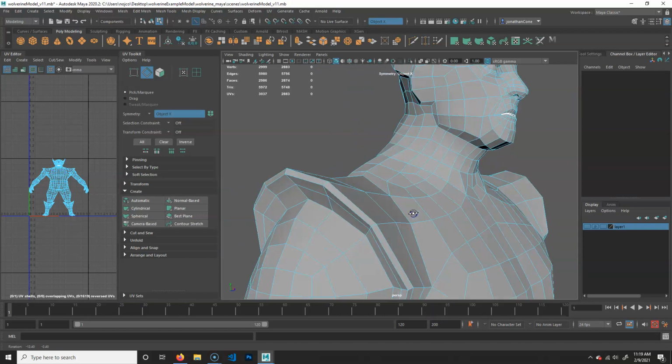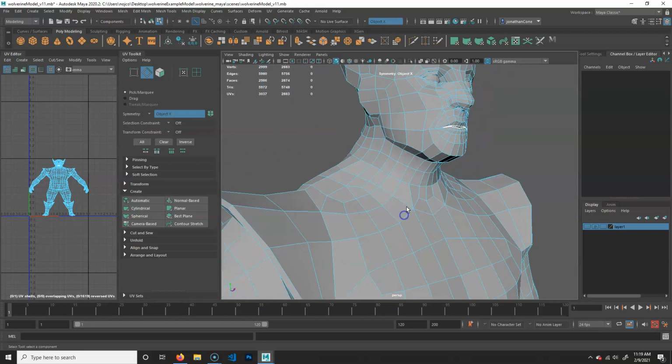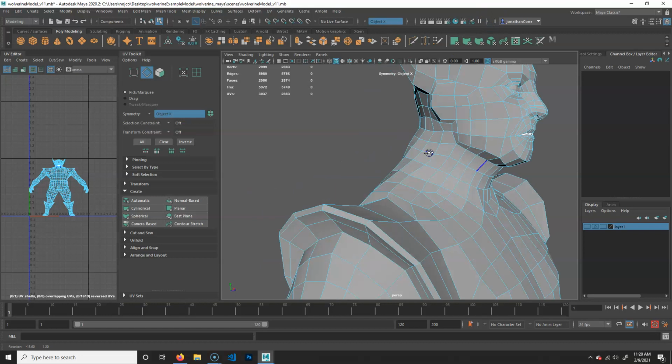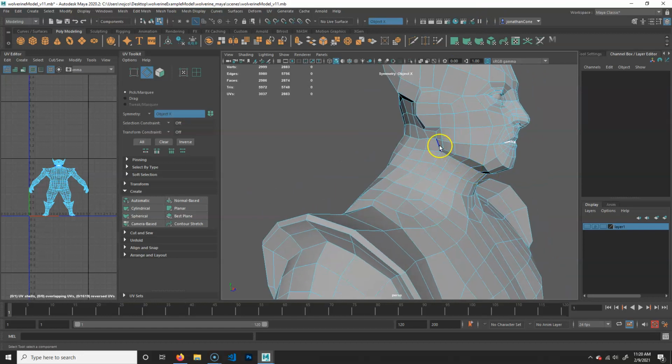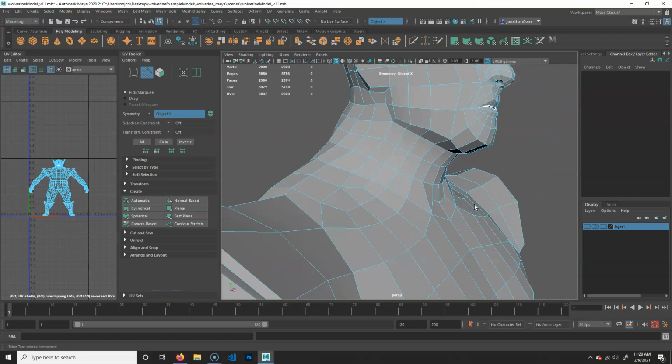So, I usually like to do it from the base of the neck. It kind of depends on your character. So, what I would say is you want to put the seams where there are seams on your character. So, for my guy, actually, there's kind of a seam right here because of his mask. So, I'm actually going to go up higher.